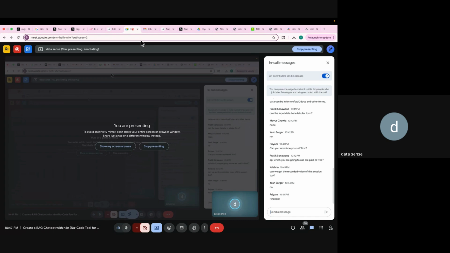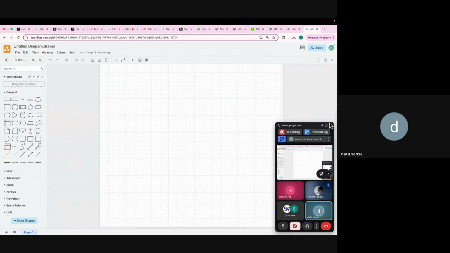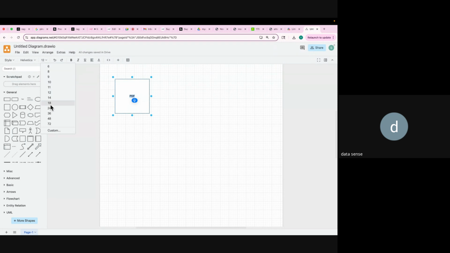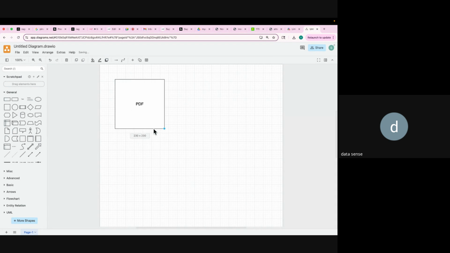So what is a better approach? A better approach is that you take a model. First of all, let us say a document comes to you. Let's say this is a PDF document. Now what you cannot do is pass this as a whole. So what will you do?